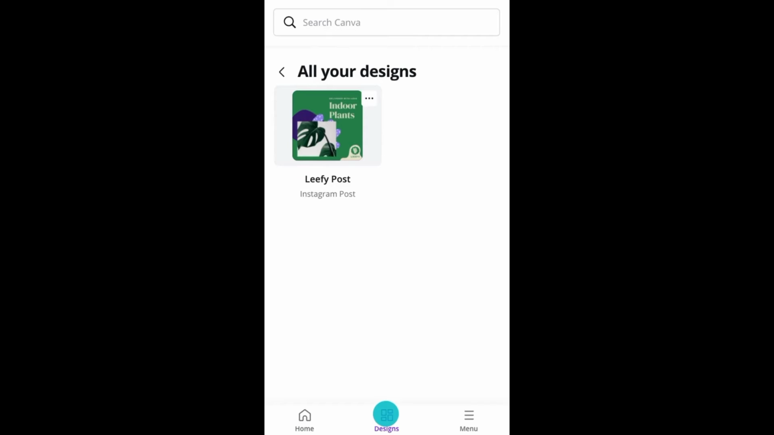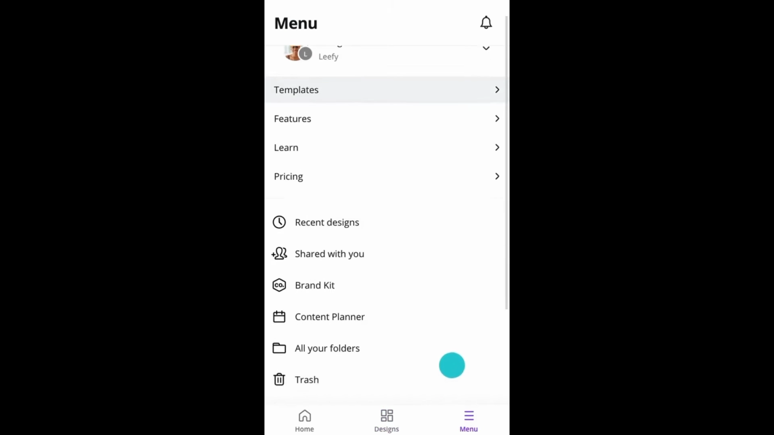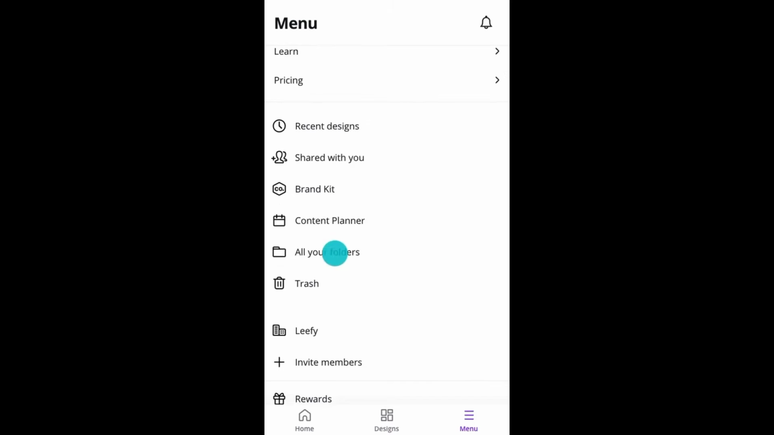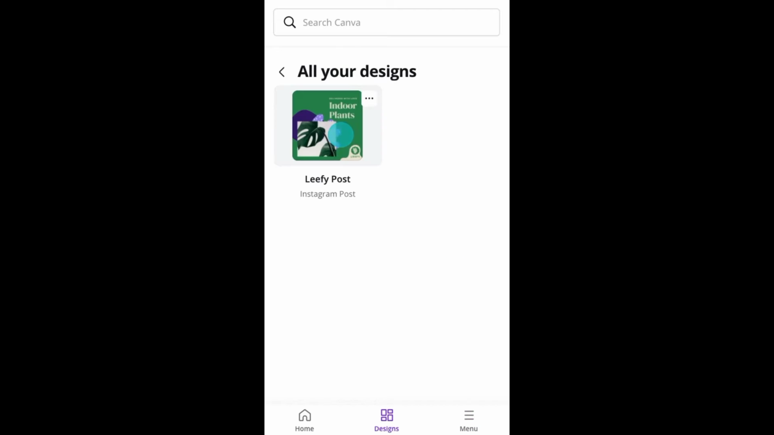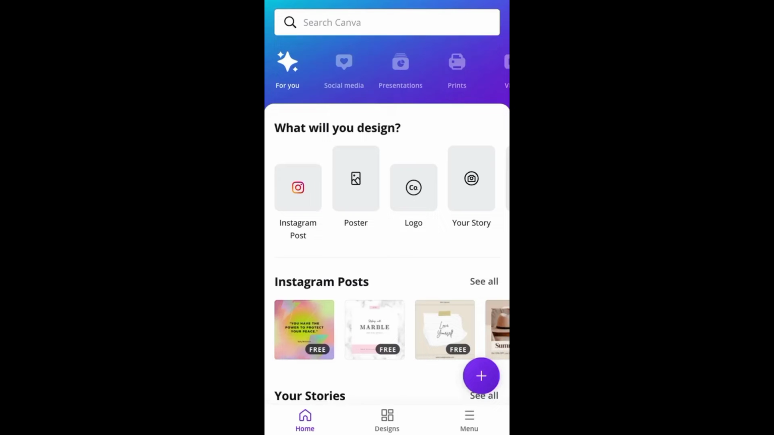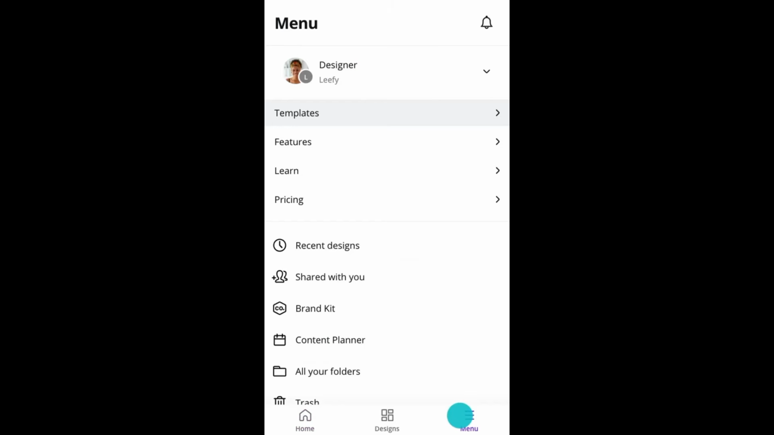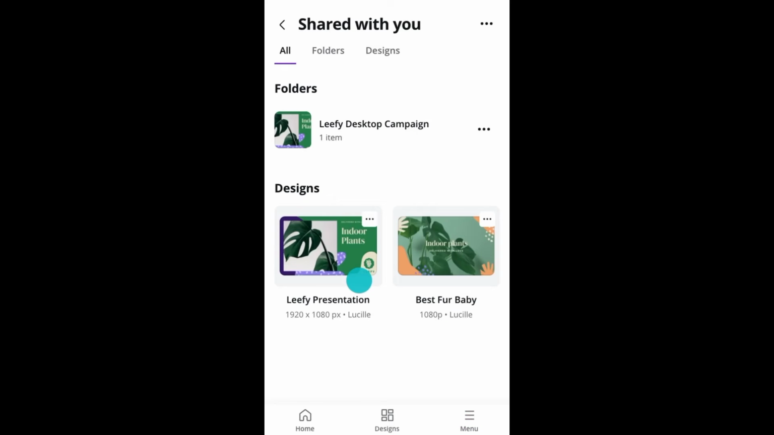Now, let's tap the menu button here to see some extra features, including our recent designs. One of Canva's superpowers is the ability to collaborate and share ideas with others. Tap the Shared with You button to locate designs that are waiting for your collaboration.